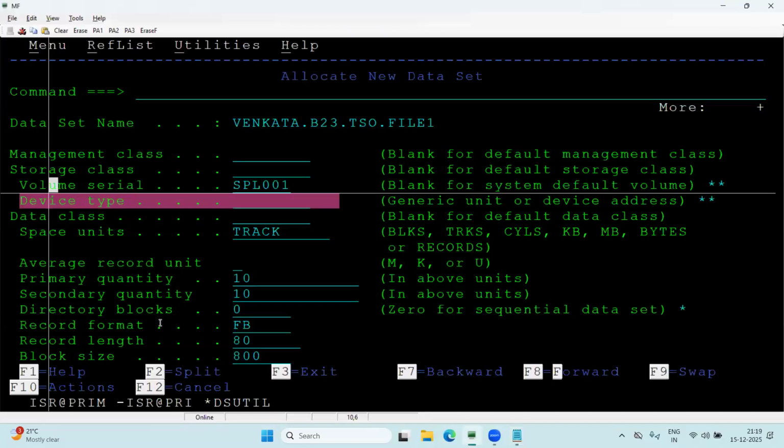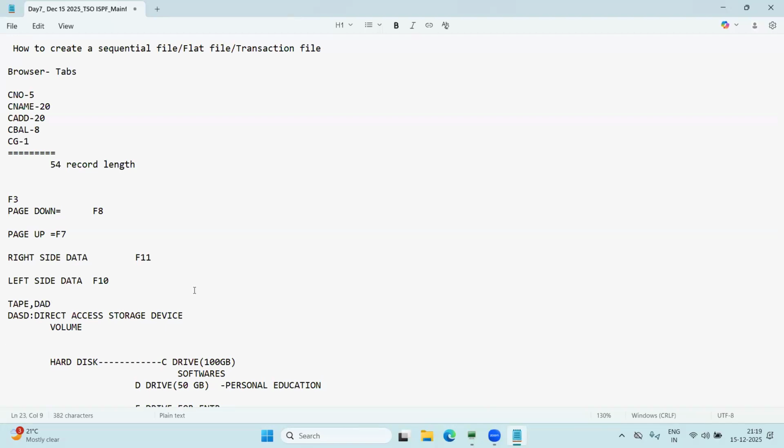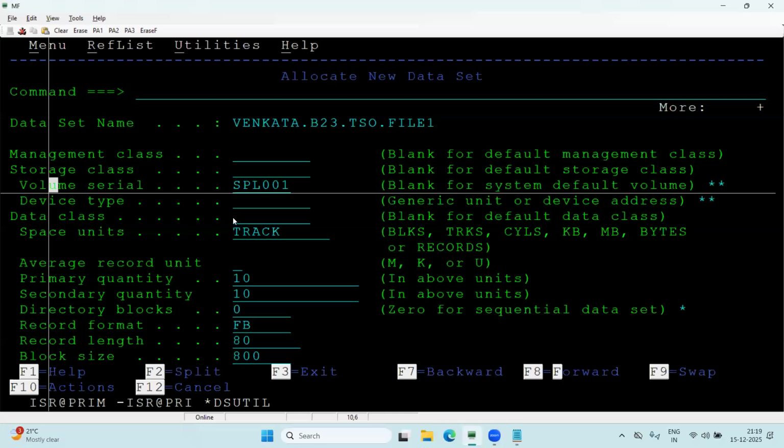Now you know very well in mainframe there are two types of storage devices. How many types? Two. What are those? Tape and DASD. So, which one do you want to store on? You want to store on the tape or DASD, you have to specify accordingly. If you don't give the volume serial, by default, it will take the default volume serial.